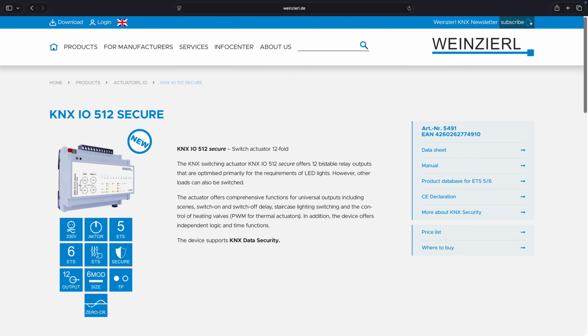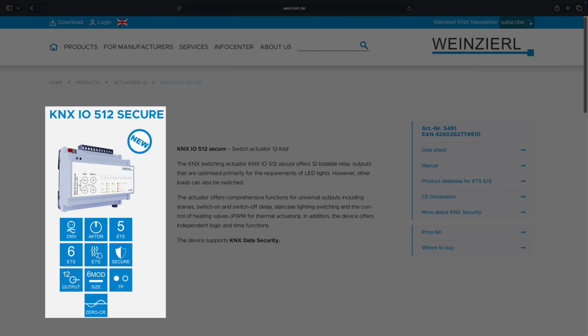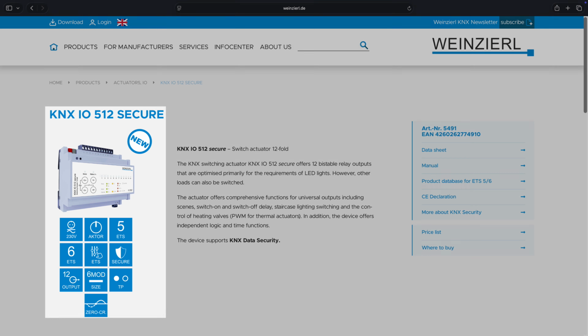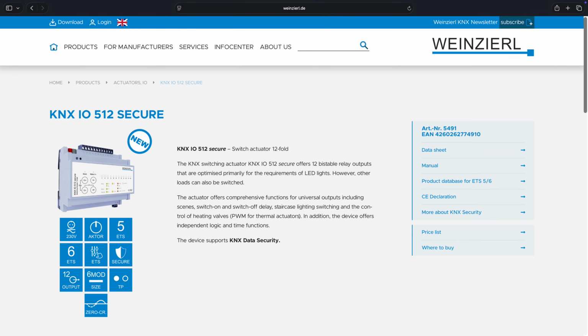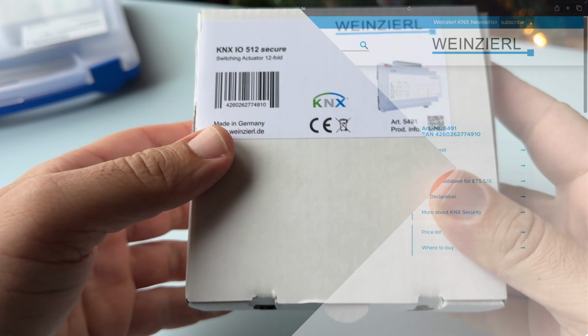In today's episode, I've selected this KNX switching actuator from Weinzierl. The KNX IO 512 offers 12 outputs and includes all the functions you would expect from a switching actuator, plus one feature that I really like. Let's start with the unboxing.